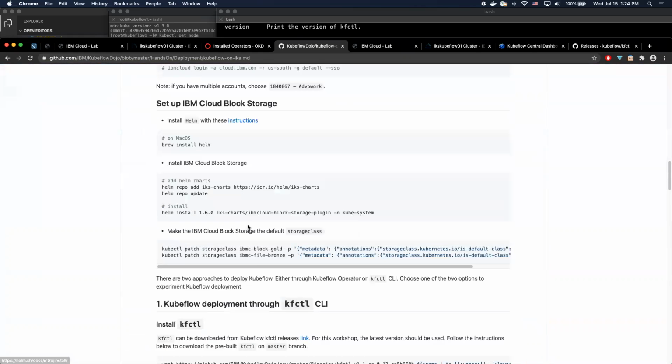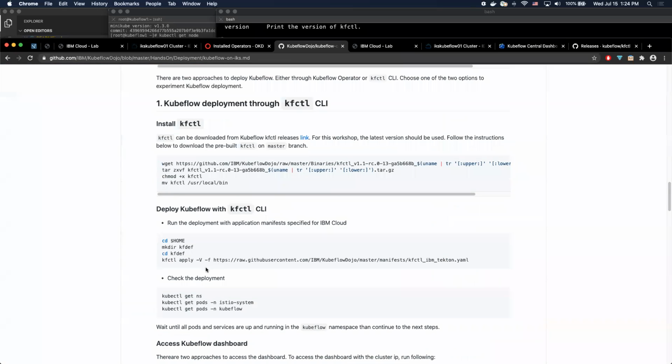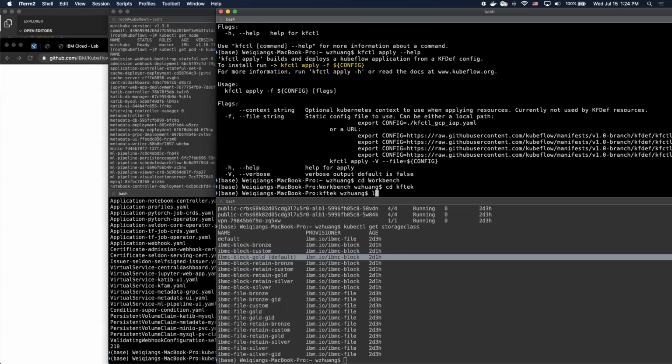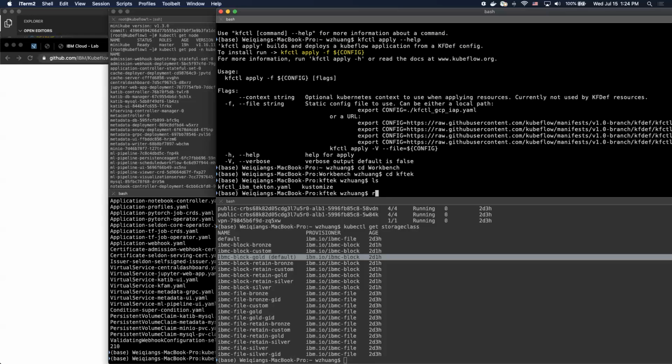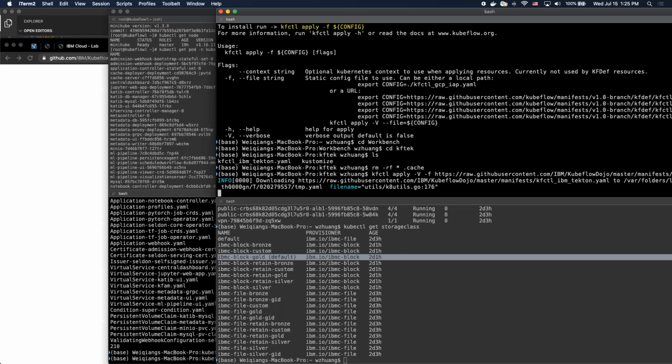So the command you run is just this, right? Just apply -v -f. I'm in a different directory, but that's fine. I already have it deployed, so I remove everything, including the cache, as I already showed you in the previous session. Now I want to just run this.